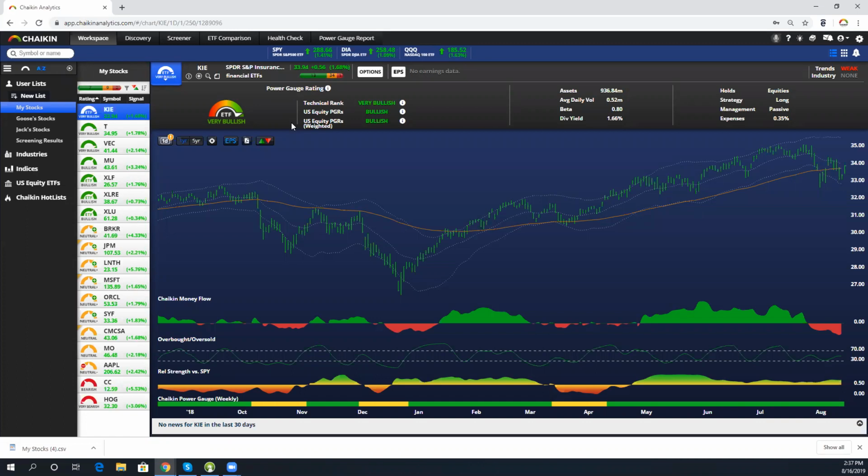So we have three components of the power gauge rating. First is the technical rank. And that's a rank of the technicals as that ETF compares to the universe of covered U.S. equity ETFs. Second item, U.S. equity power gauge ratings, refers to the individual stocks in the ETF. That number is not weighted, so would not necessarily pick up the full impact of a certain ETF being overweighted in any given single stock.